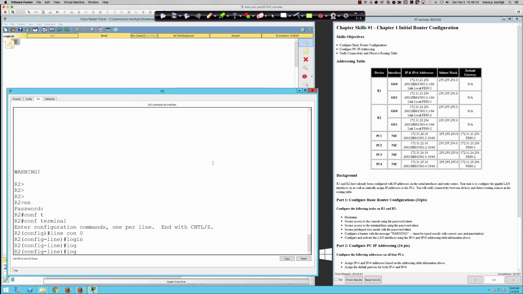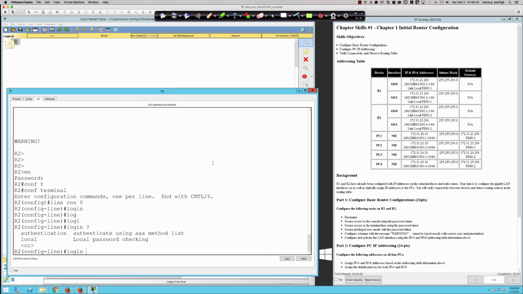That's different from login local. Login local would mean that I'd have to have a user account here that we're going to check, and it's not going to reference that local password, the login password I've set. It's going to look for a user name and password combination. And login authentication is if you were using a login server, like a RADIUS or a TACACS server.